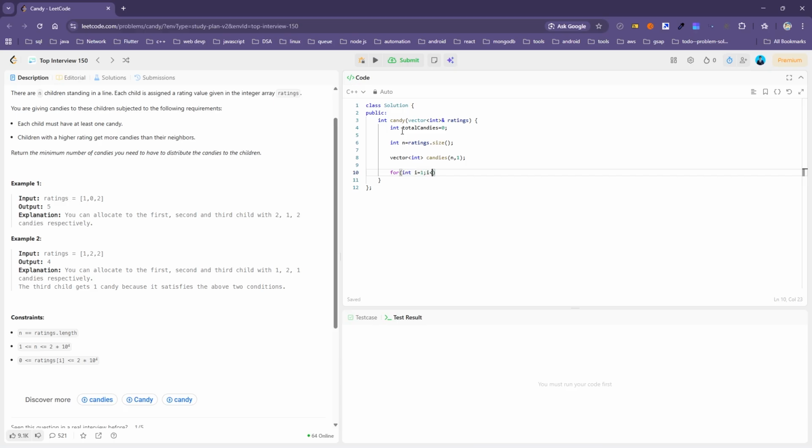The loop runs while i is less than n, with i++. Now we will check if ratings[i] is greater than ratings[i-1]. In that case, the candies given to this child are higher than their previous child's, right?